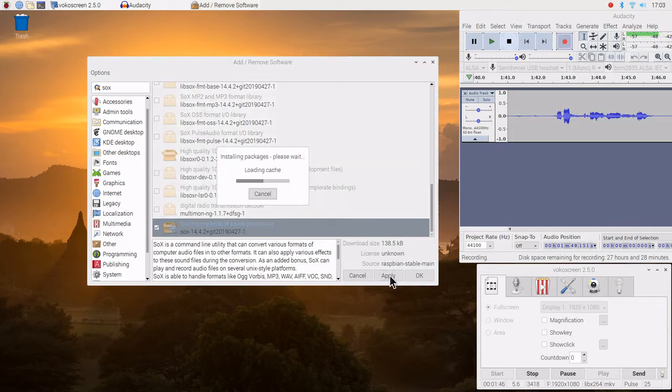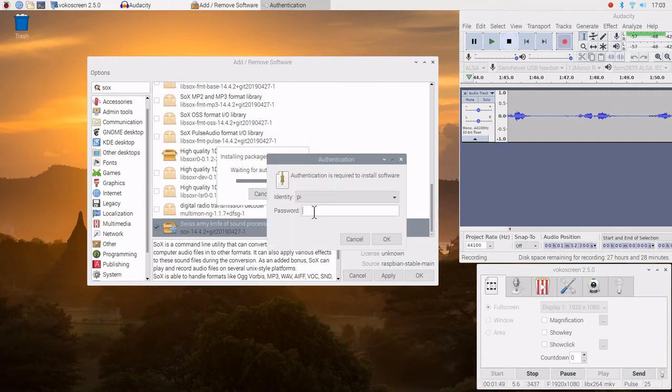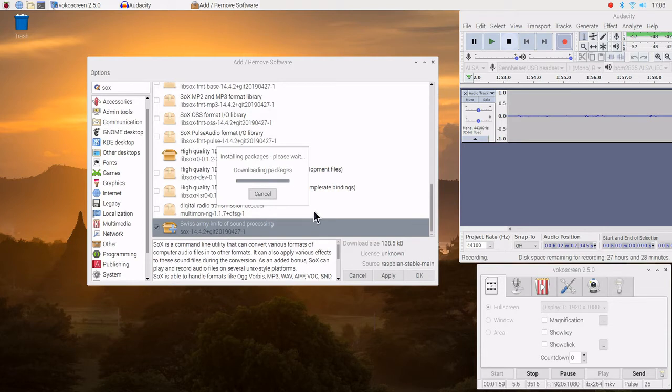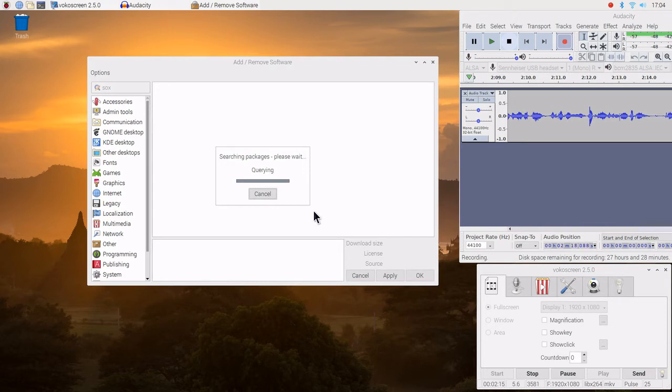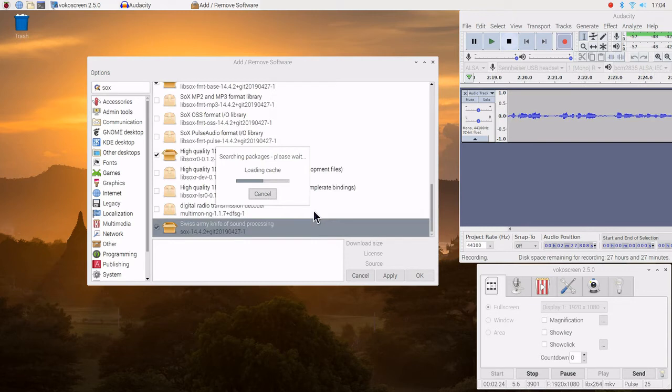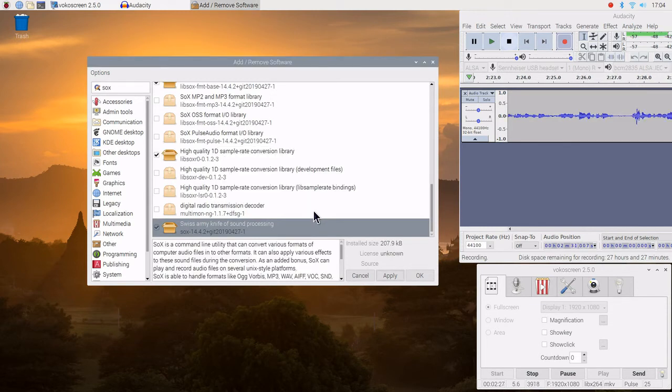We'll do apply. It's going to ask for my password. Okay, got that started. So what we'll end up doing is taking the rtl_fm command line program, and we'll pipe its raw audio into Sox, and Sox will take care of doing two things for us. One, we'll play in our speakers. The second, we can use Sox to record it and record it to the hard disk.